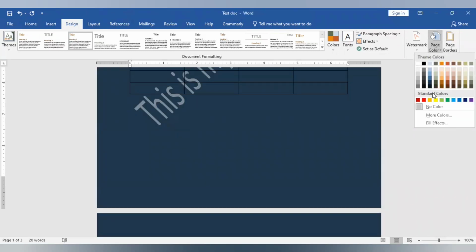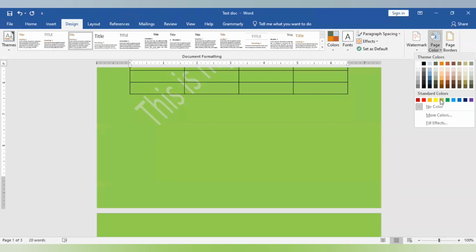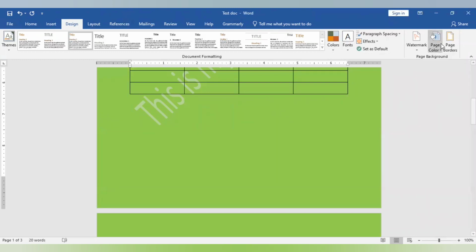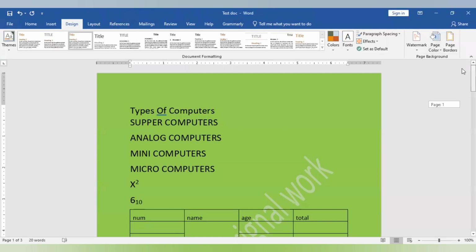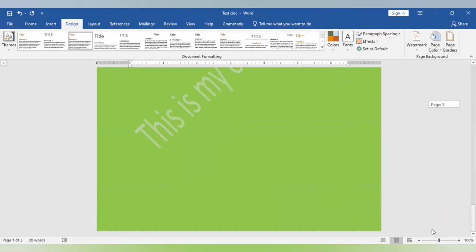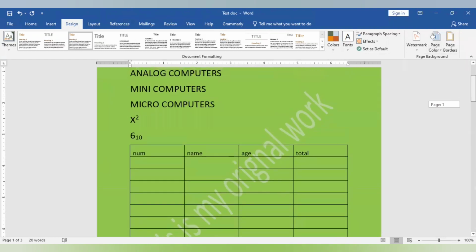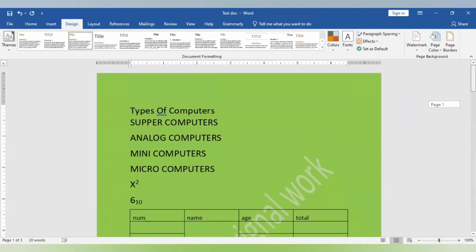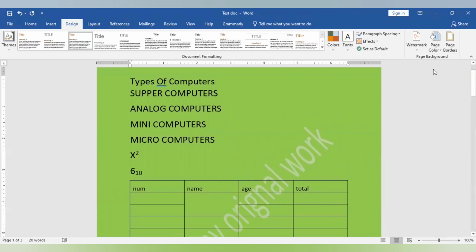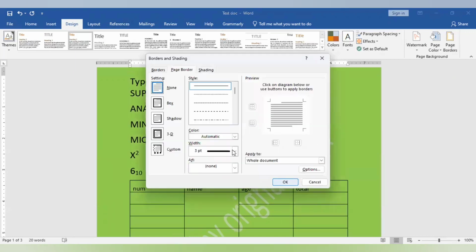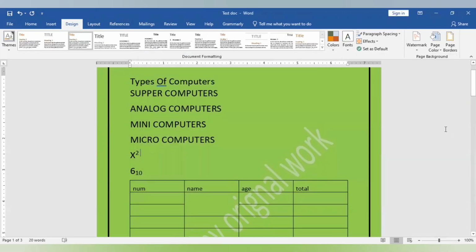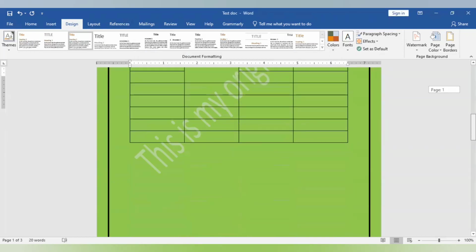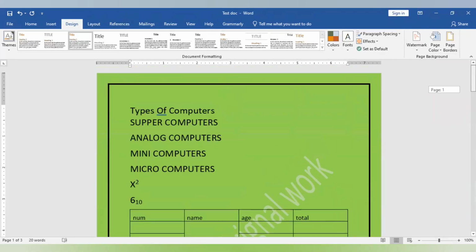You can also put a page color. Select the color you feel is best to you. Any color. Go to page color if you want to put the background color. Then select any color that you like. Then click. You can also put the borders for your page. Ready. Border.